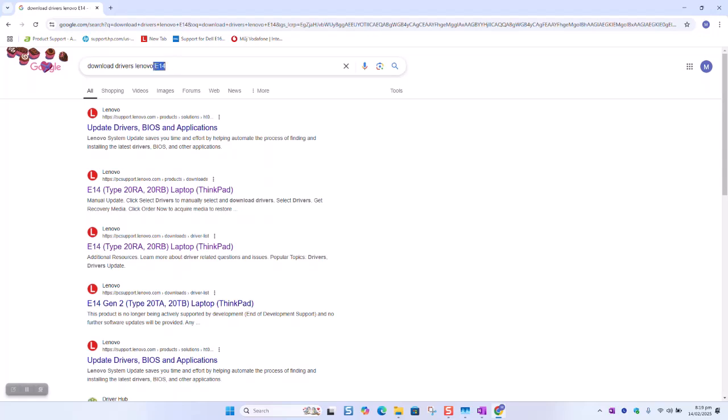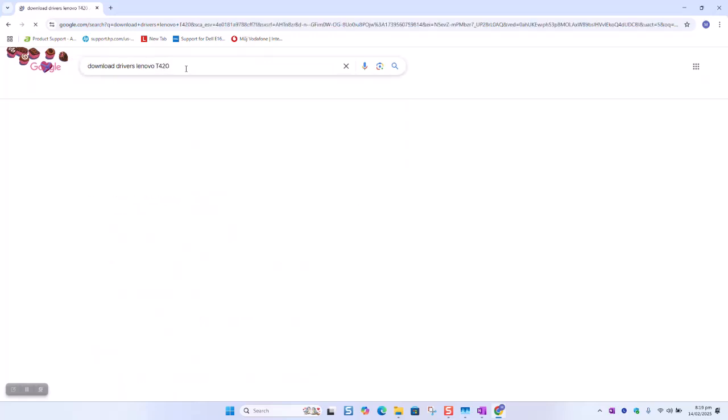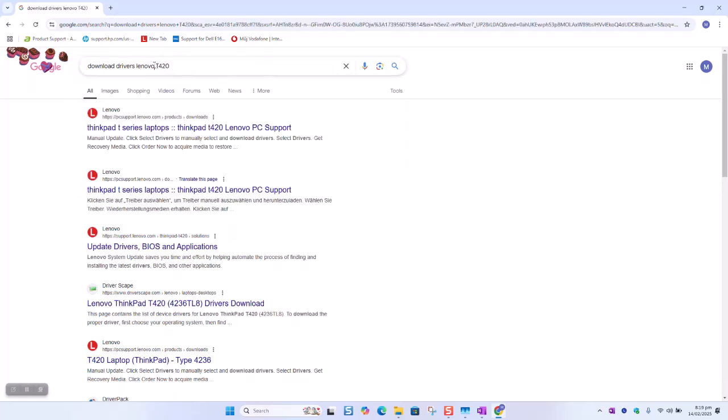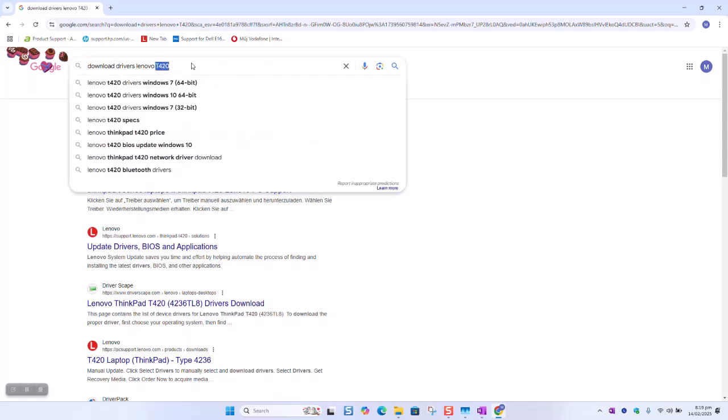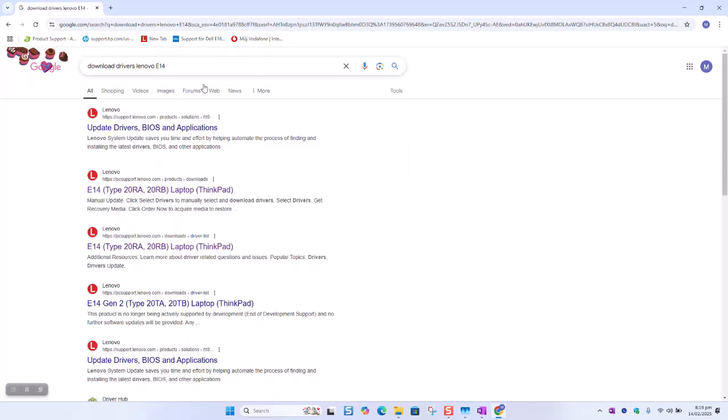You might have a different Lenovo computer, so make sure to enter the exact model. So if you have T420, type T420 and press enter. So make sure to enter the exact model of the Lenovo. So download drivers Lenovo, put your edition of the computer, and here these options will appear. So you want to click on the one showing the name of your computer, or you want to simply click on the Lenovo one and we will be able to locate back.